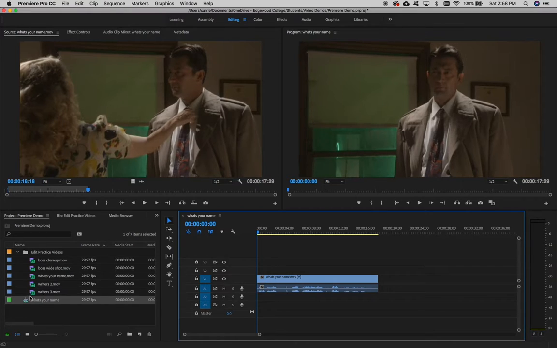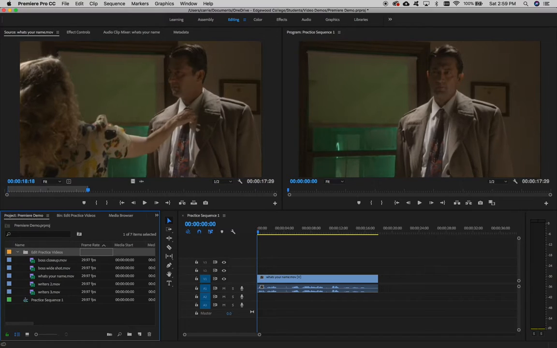So if I look over my project panel, now I have this little icon here, and it's called... what's your name? So it made a sequence. This is the icon for sequence, and I just named it based on the name of the clip that I dragged in here. So I'm going to click on that and name it something bland like Practice Sequence 1. And then I'll hit return to rename that, and we can see the tab on the timeline panel is also renamed. So here, if I play this, I can see it's the exact clip that I wanted.